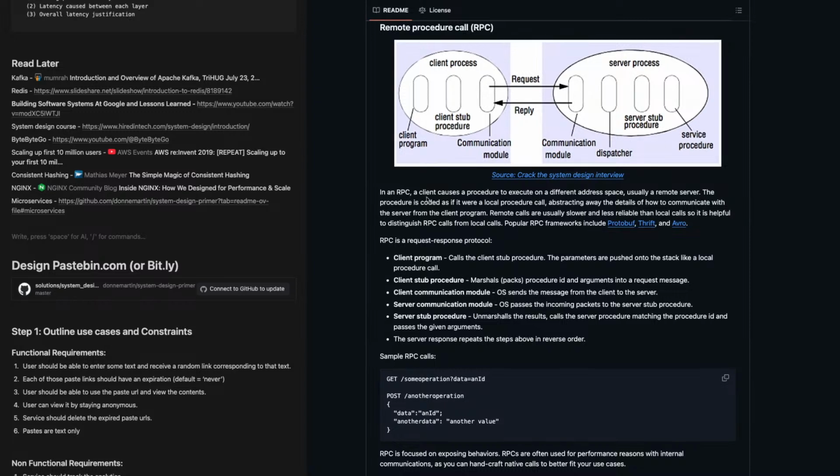Okay, let's see. In RPC, a client causes a procedure to execute on a different address space, usually a remote server. The procedure is coded as if it were a local procedure call, abstracting away the details of how to communicate with the server from the client program. Remote calls are usually slower and less reliable than local calls, so it is helpful to distinguish RPC calls from local calls. Popular RPC frameworks include Protobuf, Thrift, and Avro.